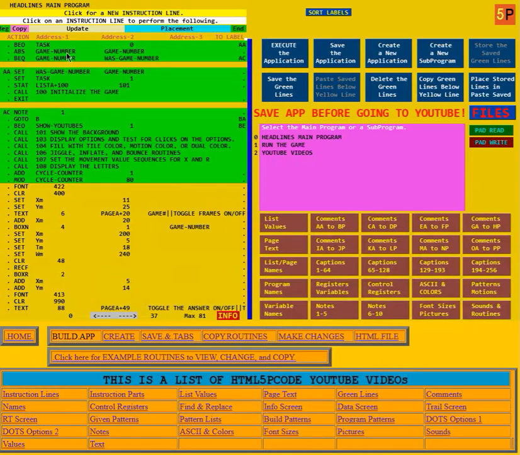The next line puts the absolute value of game number into game number to make sure it's not negative. And the next one says branch if equal the game number to the was game number, go to AC. Well, they would be equal if the game was already running. But if it's not, it'll come down here and initialize the game.